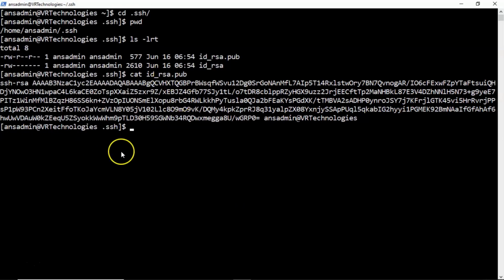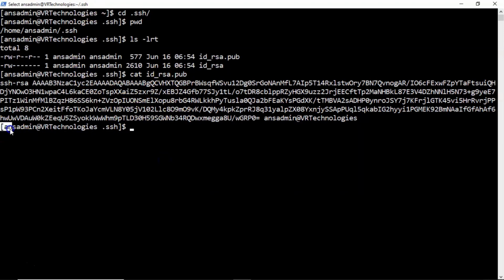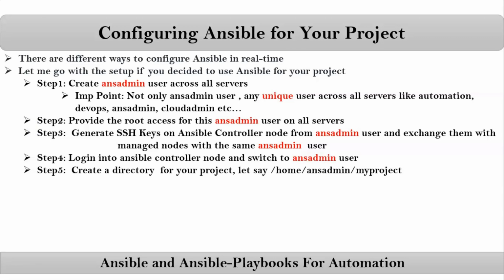So anyway, in our case, this is your Ansible controller node. We are already on ans admin user. Then next step is create a directory for your project. Let's say under user home, I'm going to create my project. See, why we are creating a separate directory for your project means, in your real time, sometimes they may use same Ansible controller node for different projects. That's why it is a good practice to have separate directory for your project.